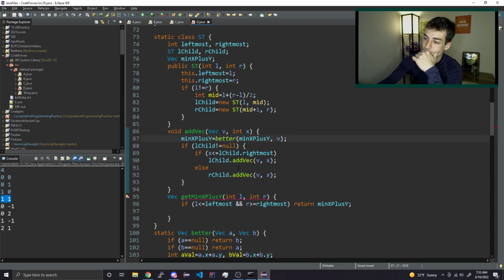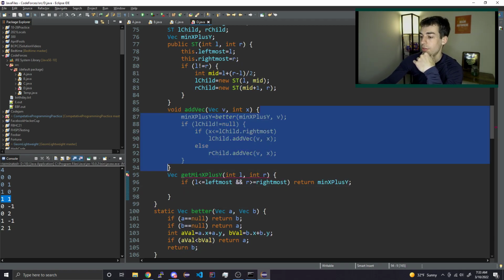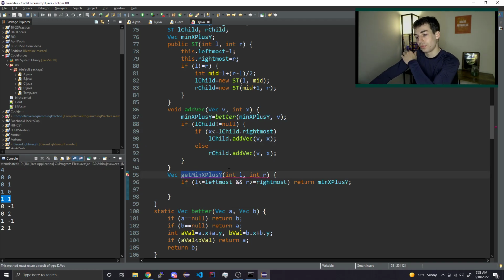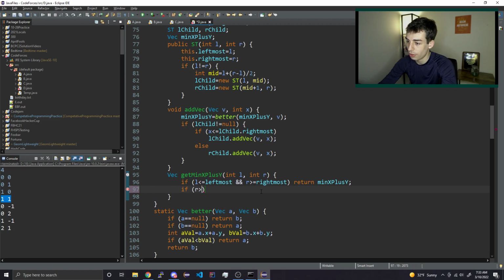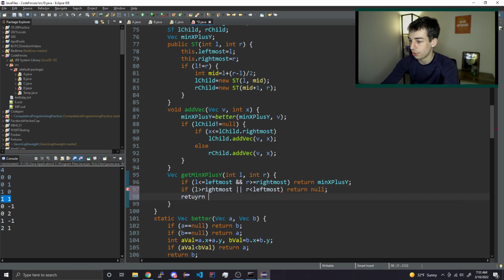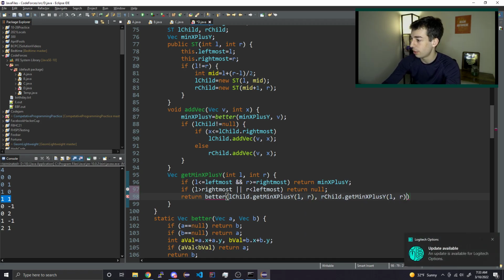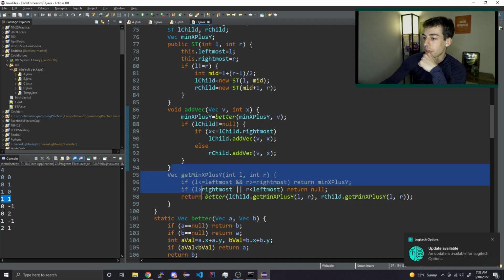And then, yeah, so then we have this part. Get min x plus y for this range. If L is greater than rightmost, or R is less than leftmost, return null. Otherwise, return better of L child dot get min x plus y, or R child dot get min x plus y. Okay, so this is fine.